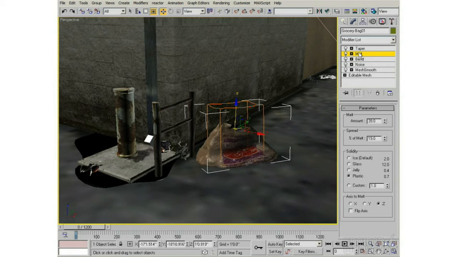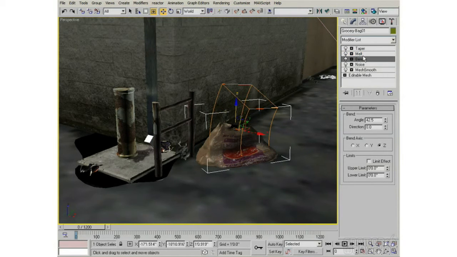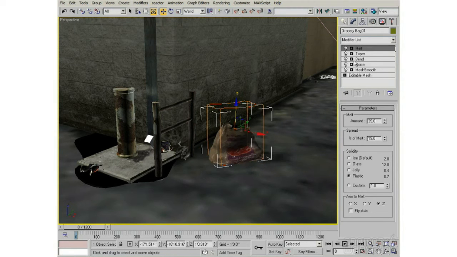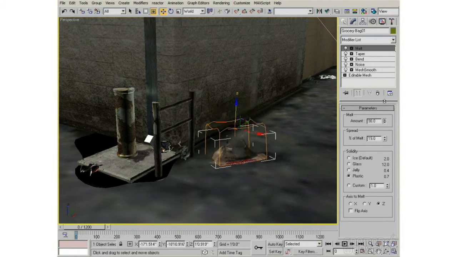So the stack is something that if I click on something, the modifier is going to go in immediately above whatever I had picked. So if I take melt and now say, well, I didn't really want it there, I can rearrange it. I can put the melt after the taper just by clicking it, dragging it, and dropping it. Now the melt is going to occur after the taper, so that's giving me a little bit more like what I would expect from the melt.